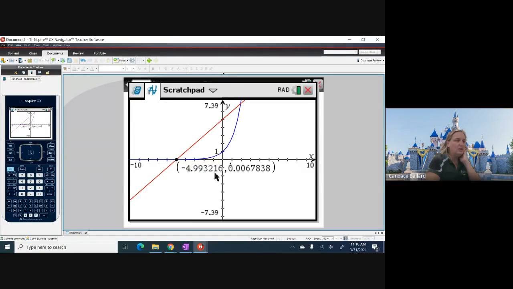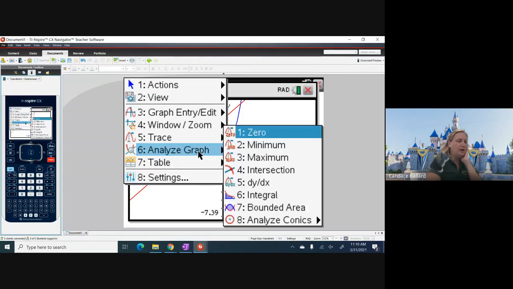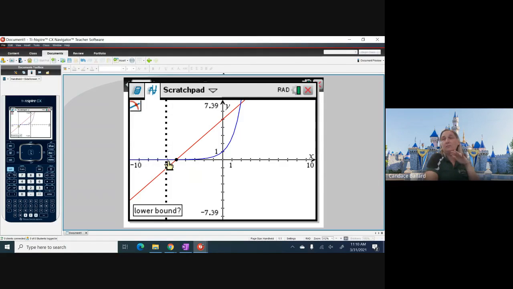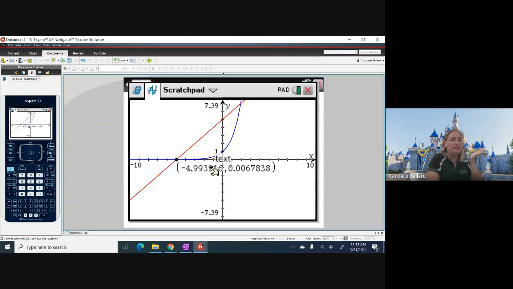So notice, okay, let me do that one more time. I probably did that too fast. I'm going to hit Menu, Analyze Graph, Intersection. It says lower bound, question mark. So I'm going to click somewhere to the left of that point. And honestly, if you click to the right of it, it doesn't matter. It will still give you the right answer. And then it says upper bound, question mark. So I'm going to just drag this until I hit that point. And it says intersection, and I got the value.